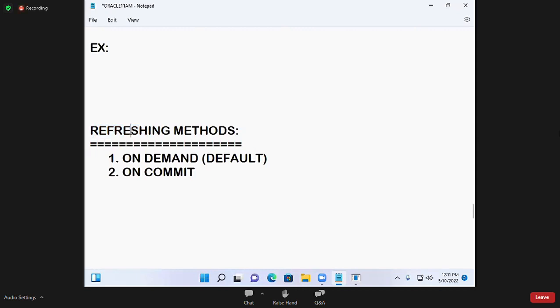So when you want to see your data in the materialized view, it is compulsory that the materialized view should be refreshed. After every insertion, updation, deletion, if you refresh your materialized view, only then it will show your result. Otherwise, it doesn't show any result. Here two methods are there, the refreshing methods. First one is on demand. Second one is on commit.